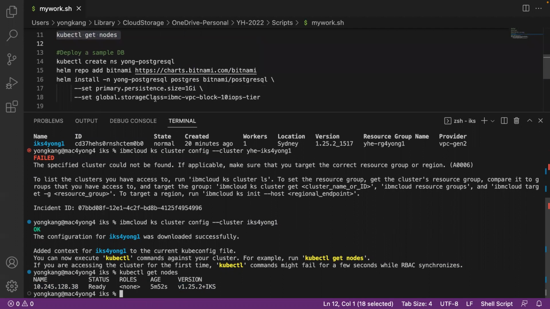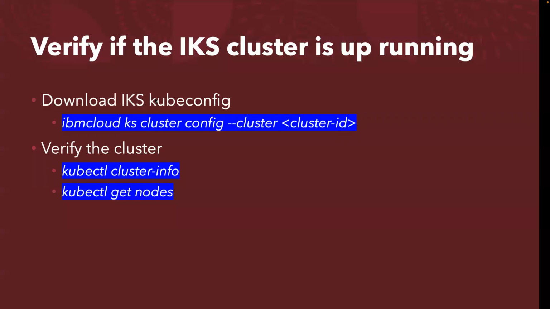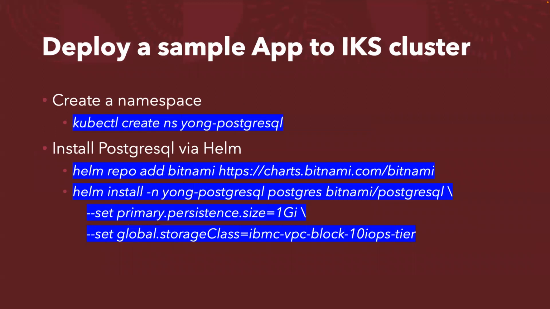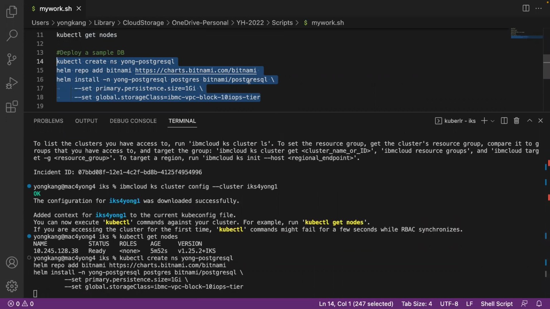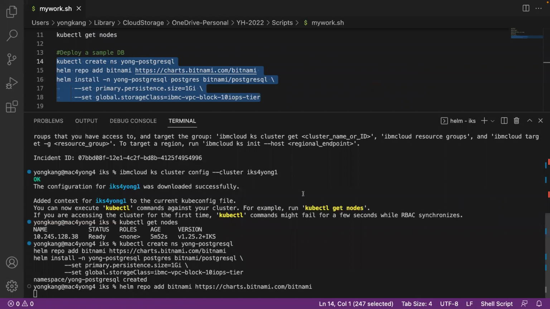Now I'm going to show you how to deploy a sample application. So come back to the slide deck here. We verify that we already have access to the cluster. We verify that we got a one node cluster on version 1.25. Now deploy a sample application, it's super simple. You can create a namespace and install PostgreSQL via the Helm chart. Now let me create the sample application here: create a namespace, add a repository, and then install this PostgreSQL application. So I just run all three commands.